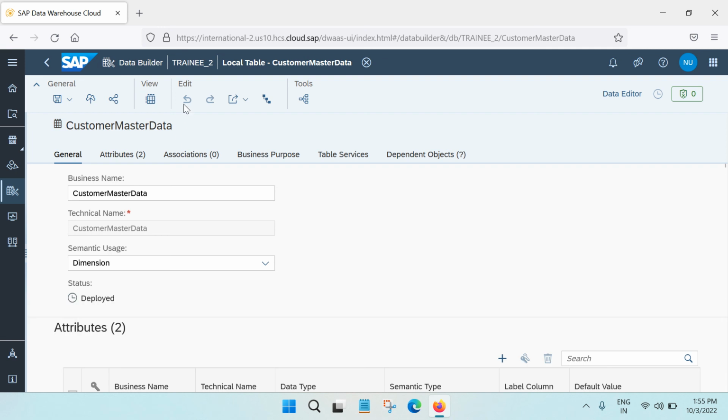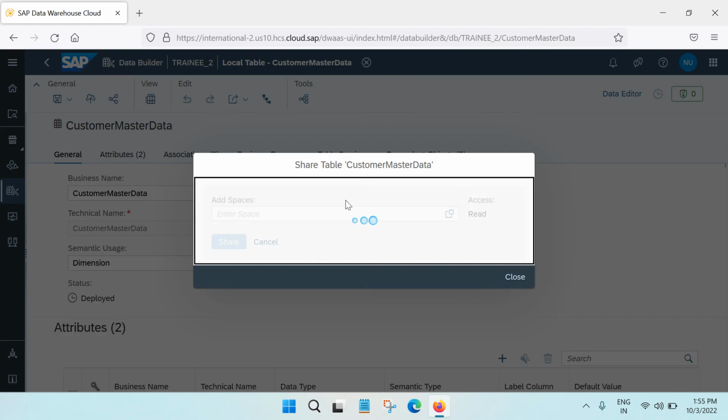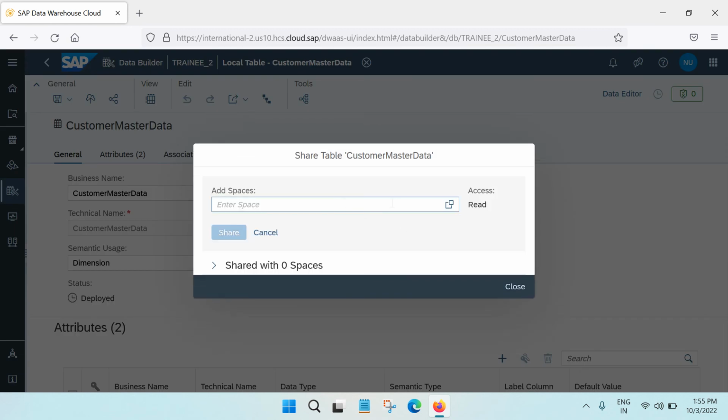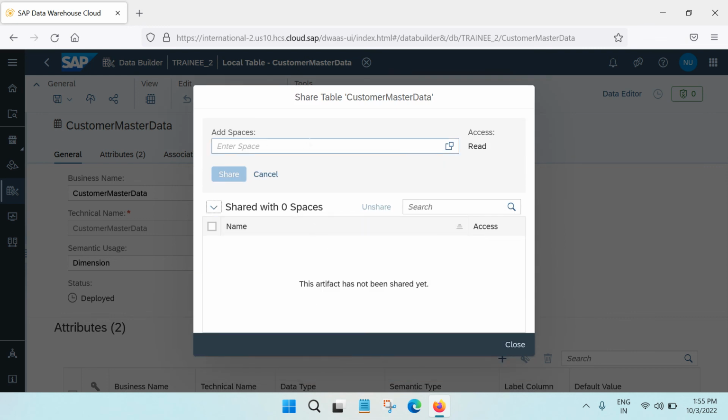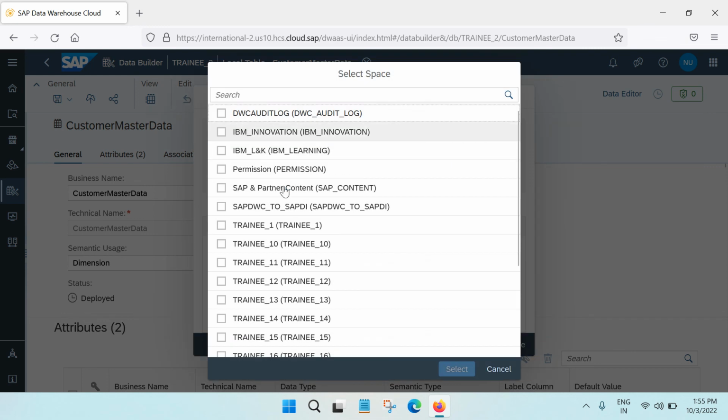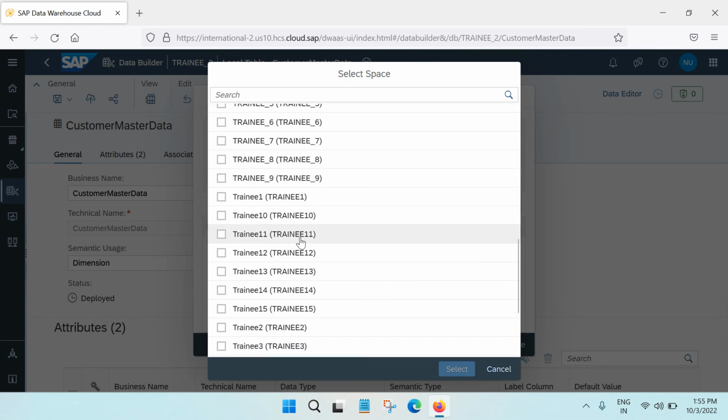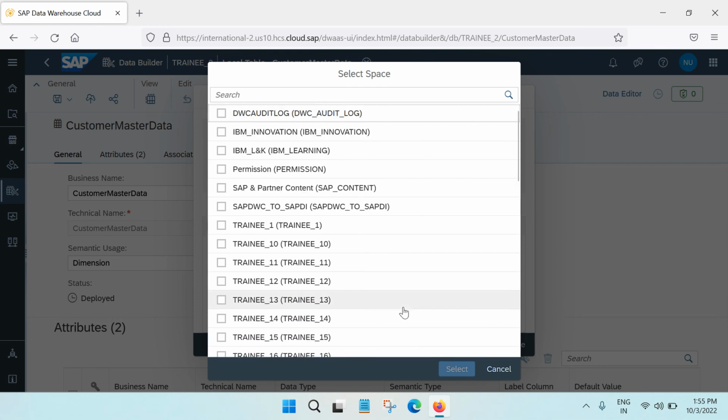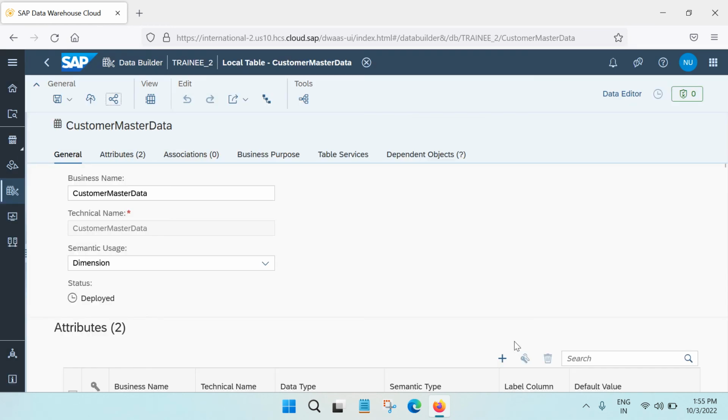Here we have options like Share. If you want to share with someone, you can share. Click on Share, and you can see other spaces. If you don't know the space, you can click here and see the list of spaces. Many spaces are available. I'm not sharing with anybody. I'm creating only for myself. This option we already checked, and these are the undo and redo options.